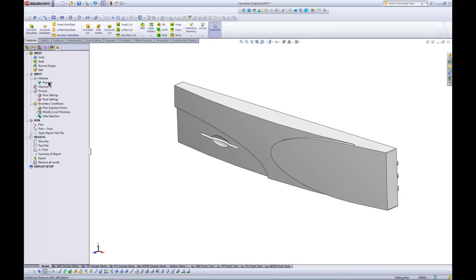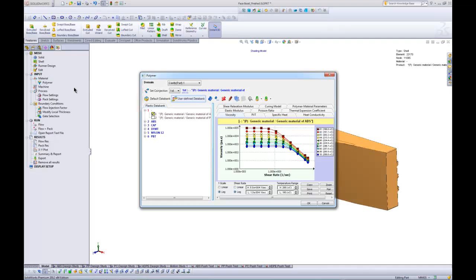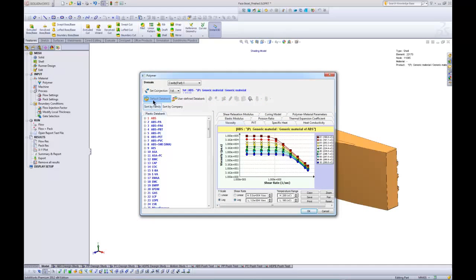First, let's take a look at the polymer selection menu that's available. And what you can see, right, is we've got a very, very extensive list, over 5,000 polymers available.